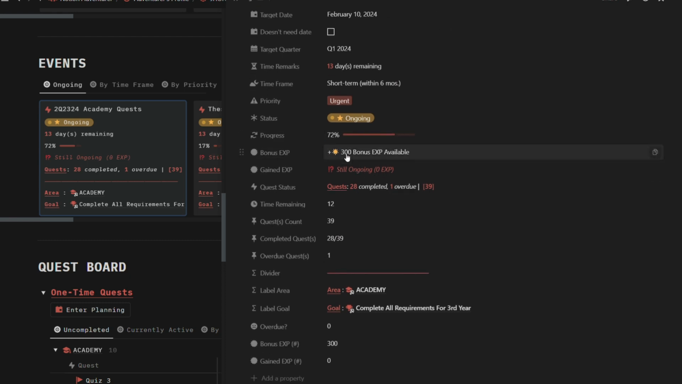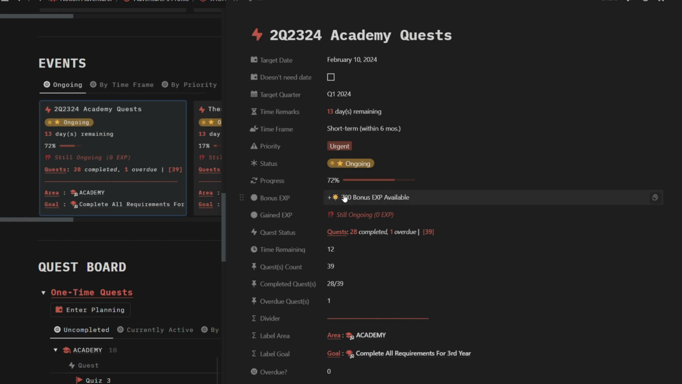And same with the goals, I have also added bonus XP for completing this event. For goals, the bonus XP is 400, but for events, it is only 300. But still, it is big, right? It is still big for you to level up another level. And you could also see here, still ongoing, so I've gained 0 XP since I'm still at 72%.